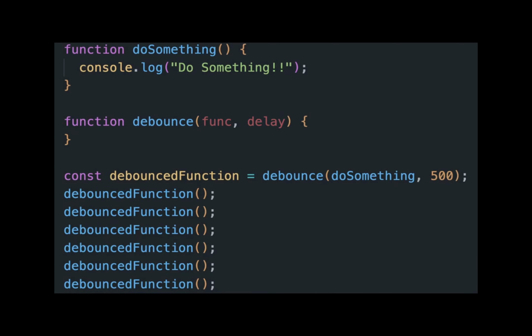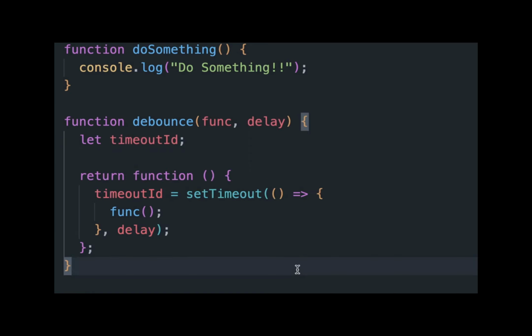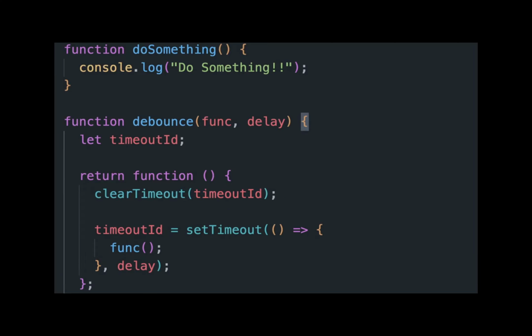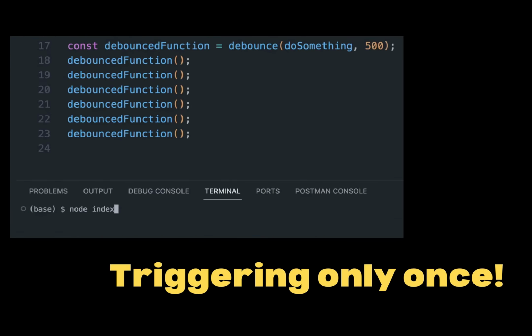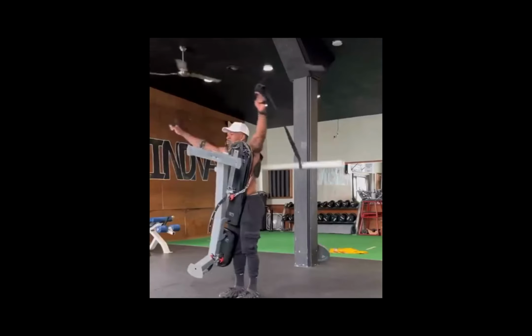When we call a function using debouncing, the debouncing function will create a timer. If the function is called again within the time, the existing timer will be cancelled and a new timer will be set. If the function is not called again within the time period, the timer will expire and the function will finally execute. This was debouncing.